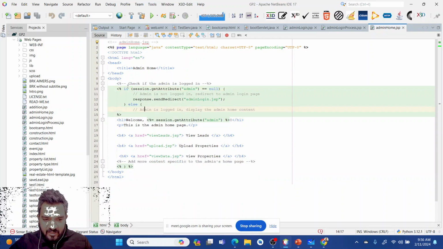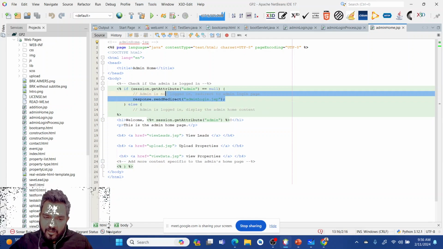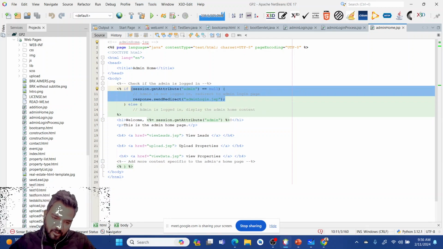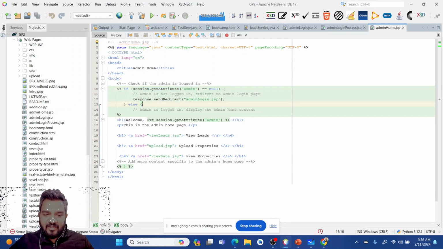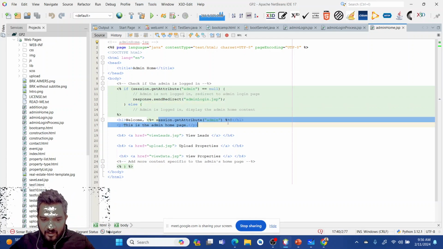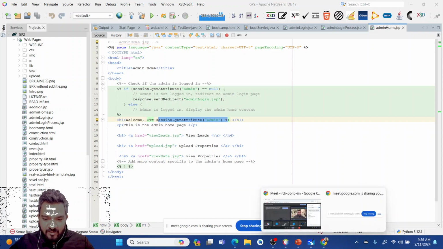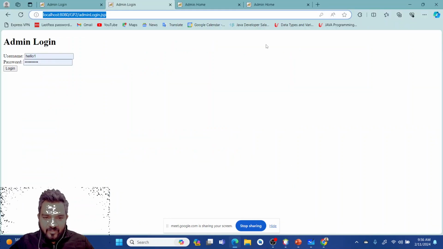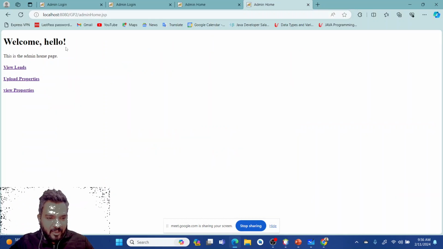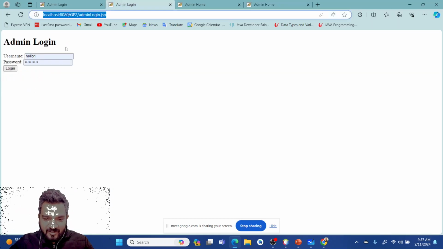If the session's getAttribute is null, redirect back to the admin login page. If the session is null, go back, there is no requirement over here. Else, meaning the session is not null, in that scenario, get the attribute admin from the session and print it in the welcome over here. So whatever we are writing in this welcome, hello, is the username over there.